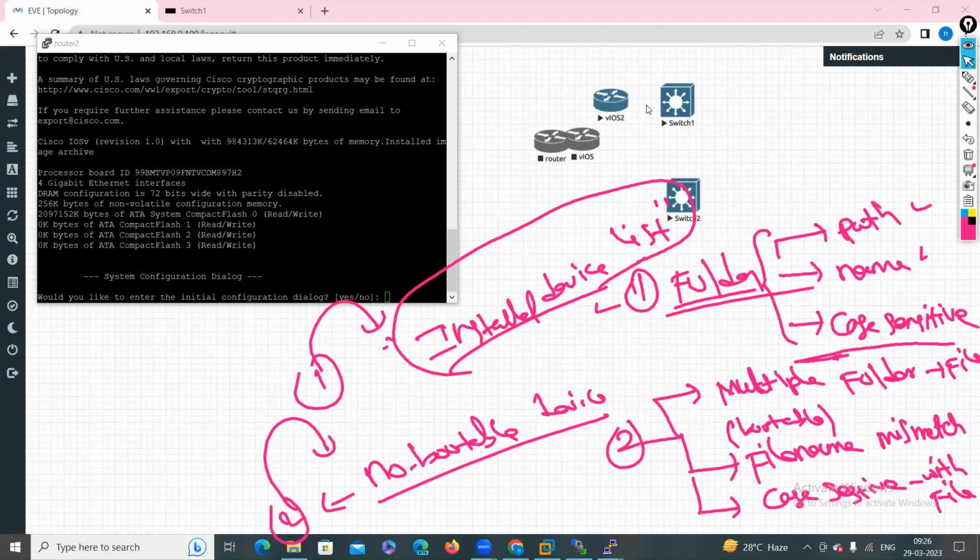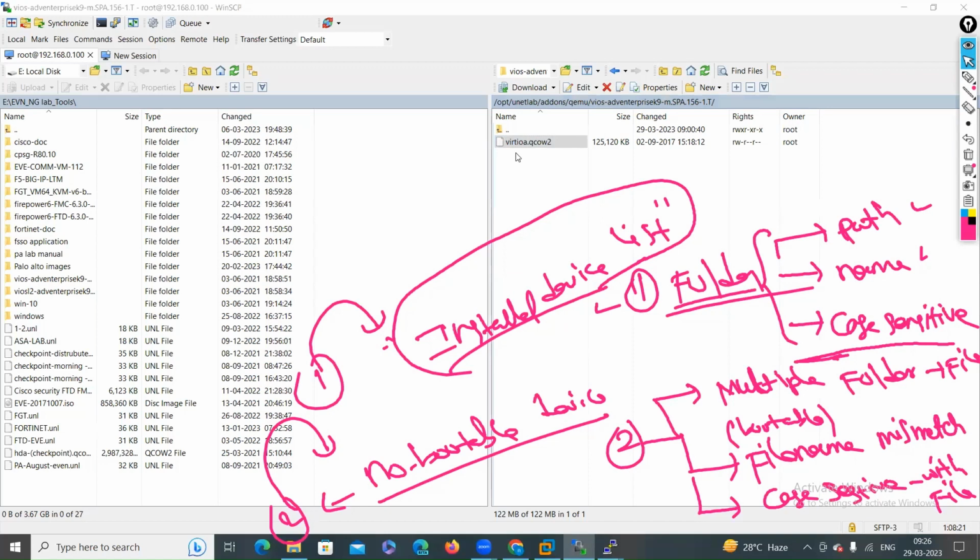Yeah, one more case is there. I'll tell you, but before that, I have a query from another person. If you image this device, that is nothing. It's the same procedure you have to follow, Amal.